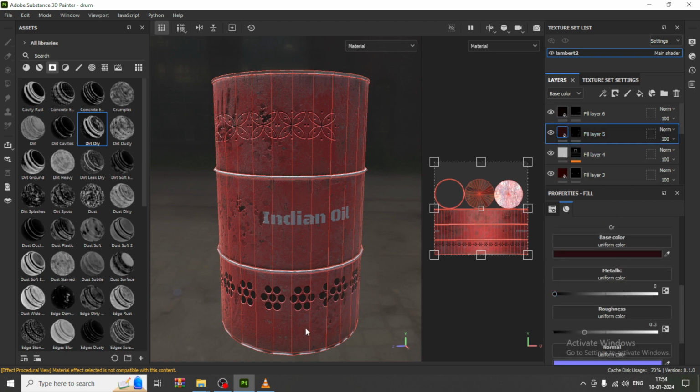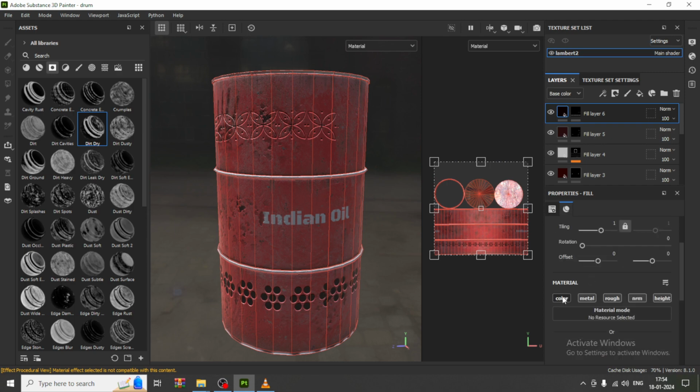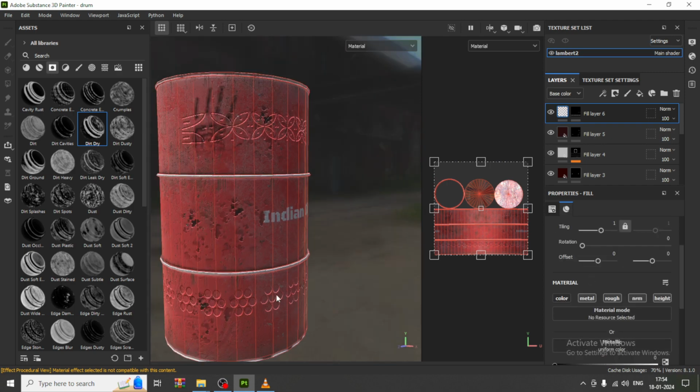If you don't want this color, you can just remove the color from it. You can only see this part.